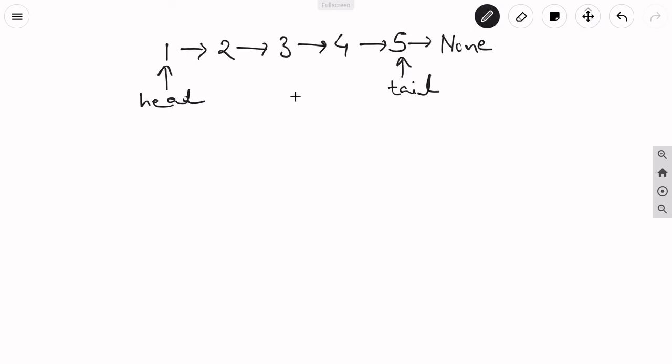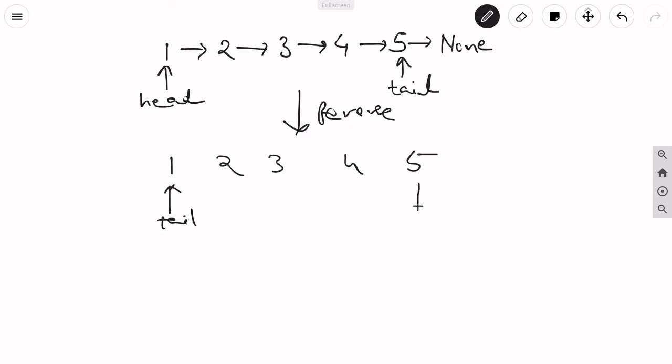In order to reverse this linked list, we need to do two things. We need to swap the head and tail. 1, 2, 3, 4, 5. We need to reverse or swap the head and tail, and then reverse the linkages. And of course, the first element should be pointing to None. So this is the thing that we need to do. Now, what is the approach?